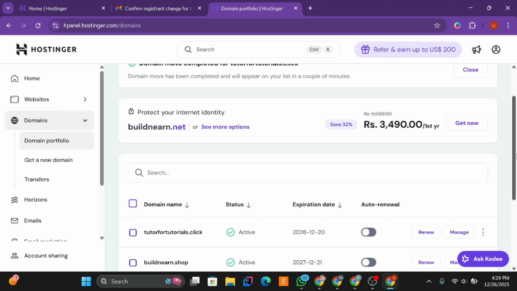So in this way you can transfer a domain from your one Hostinger account to another Hostinger account.